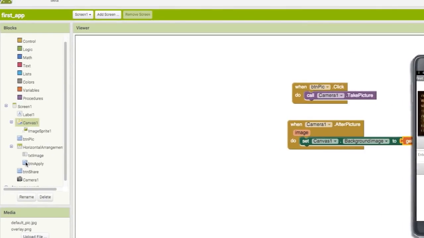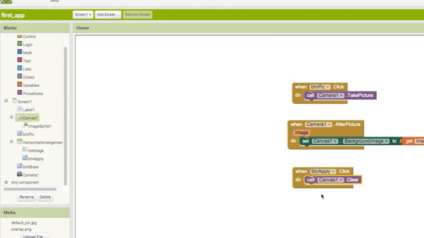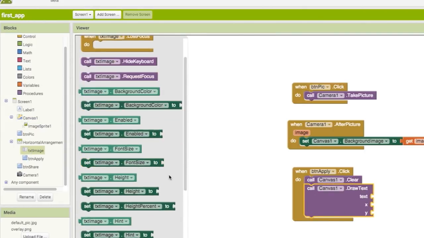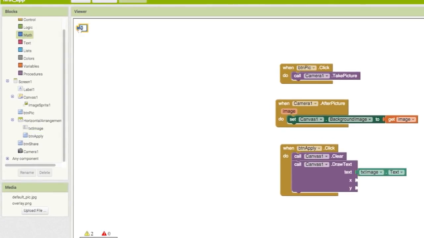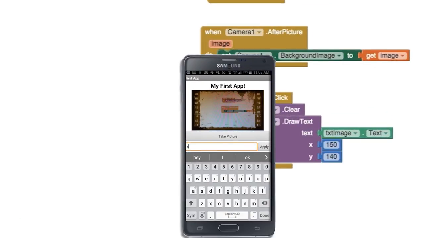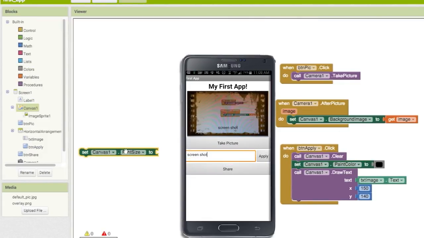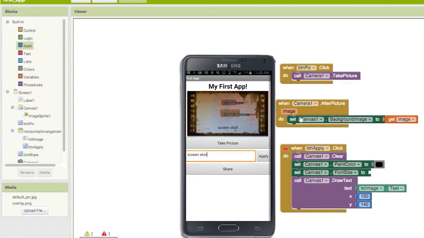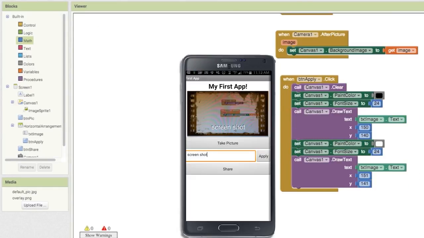Then to add overlay text, drag out a when clicked block for our apply button, and then with the canvas, clear it and then draw text to it using the text box as the source. The X and Y values are for the width and height positioning respectively. Dragging out a number block, I'm setting X to half of my image width and Y to about 30 pixels from the bottom of the image. You can customize the text by adding a canvas paint color and font size block. Duplicating this set of blocks and adjusting the positioning will give you a cool 3D effect.